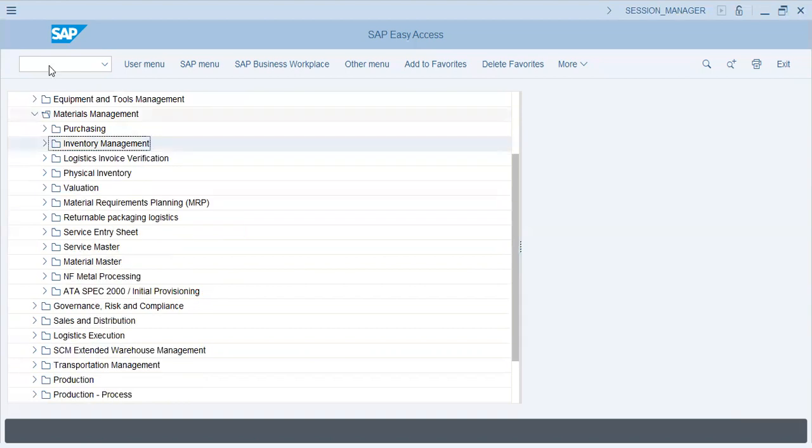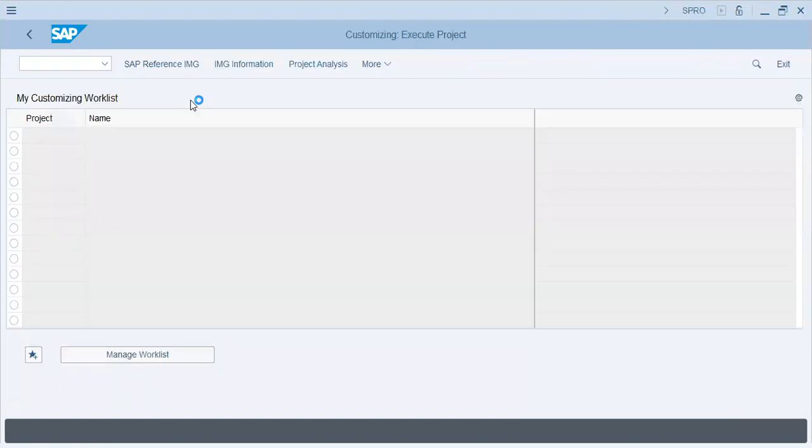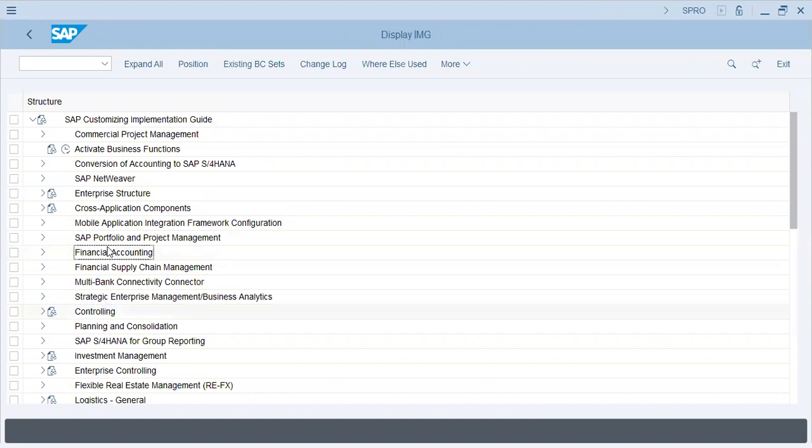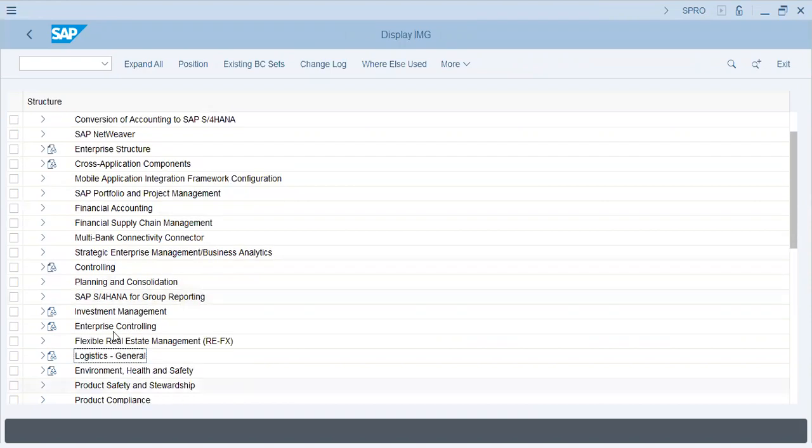So many things to cover. Let's start with configuration. The configuration T code is SPRO. Enter. IMG. Now, this is the configuration node for every module that we have: financial accounting, controlling, logistics, material management, HR, everything is covered in this landscape.